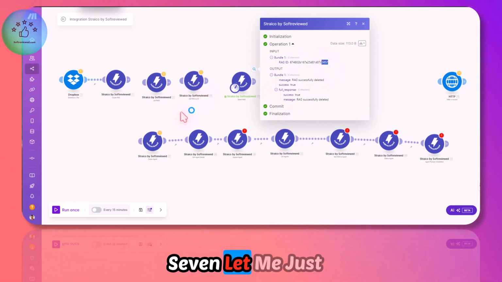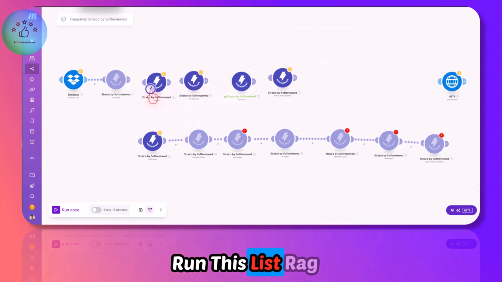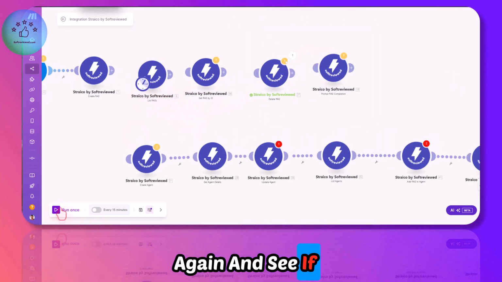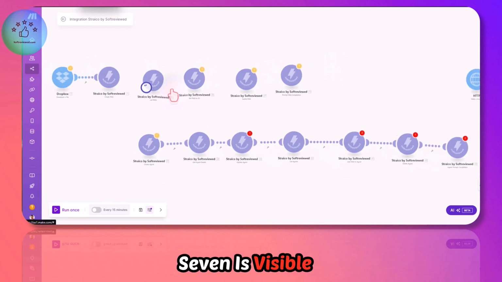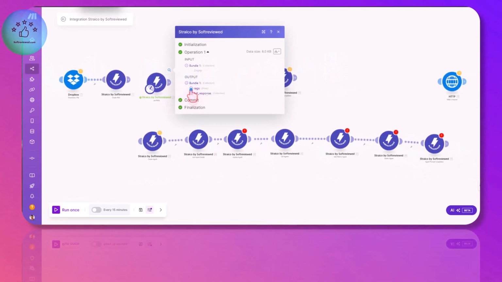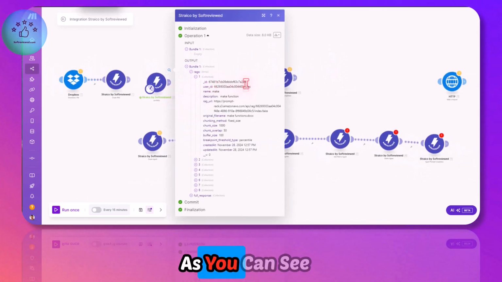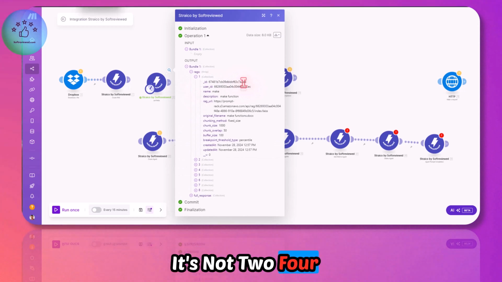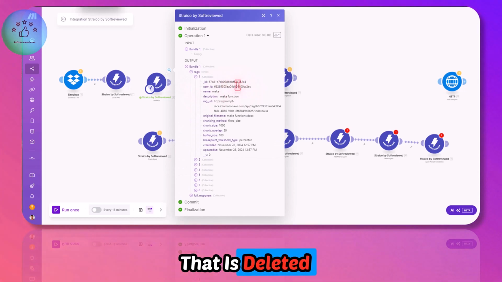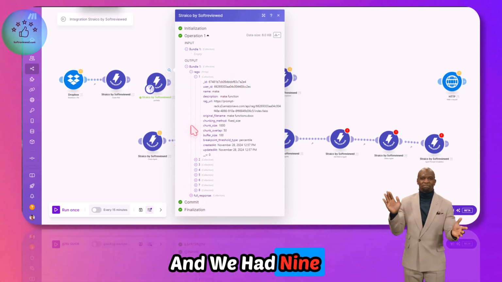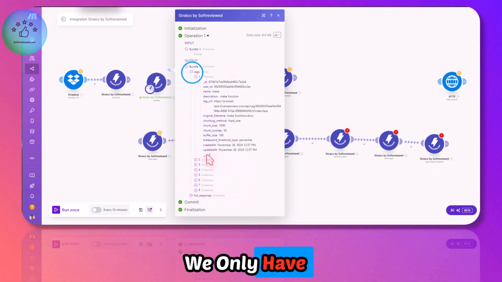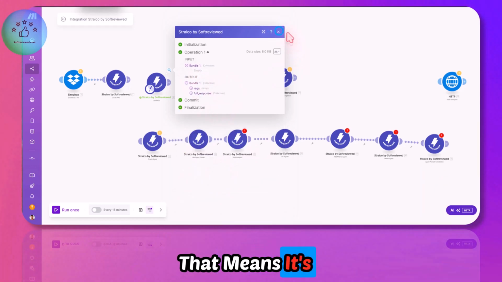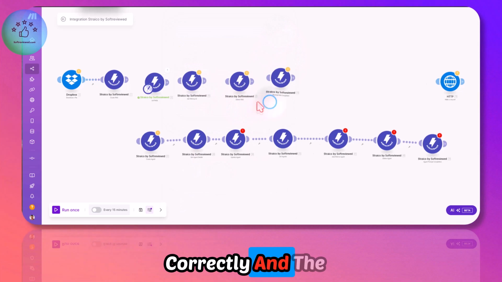So 2457 should not be visible if I run this again. Let me run this list RAG again and see if 2457 is visible as the first one. As you can see, it's not 2457, so that is deleted. And we had 9 before, right? Now we only have 8, so that means it's working correctly.